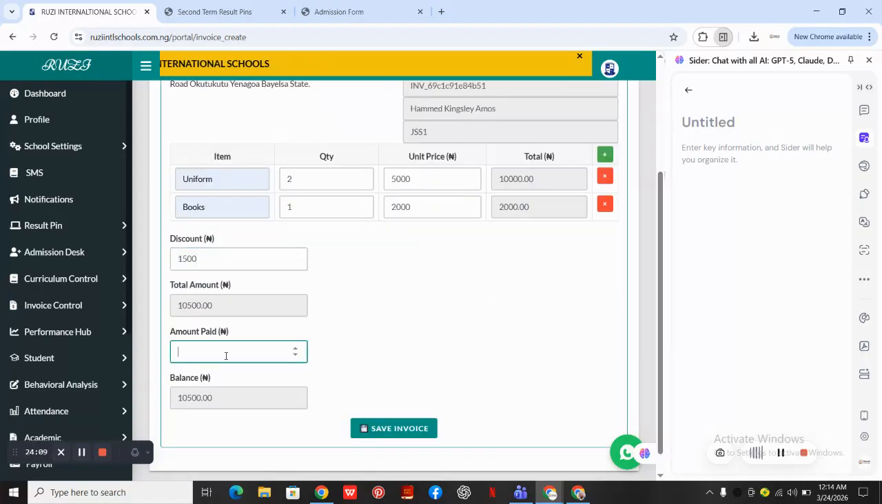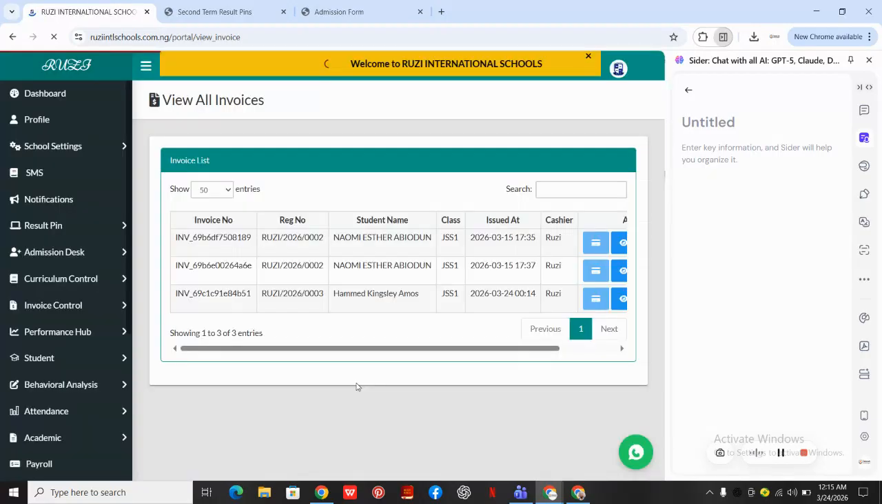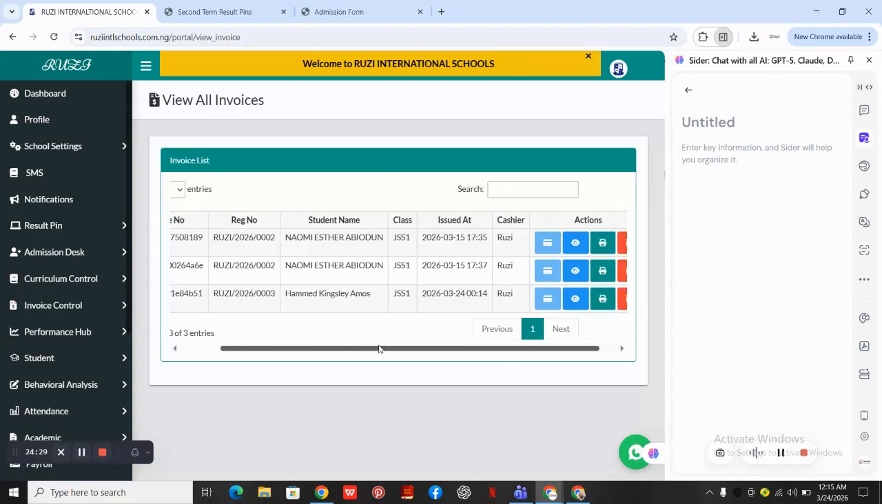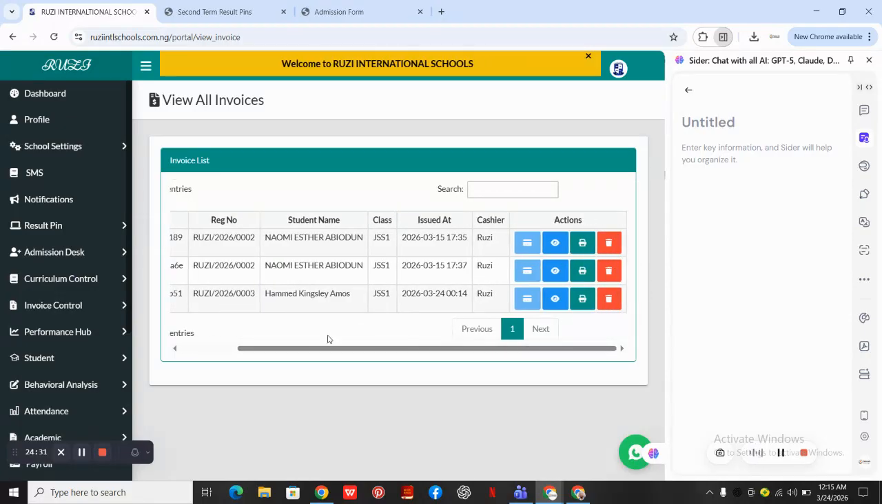Now the amount paid by the student, the bursar or the accountant in charge of this section will input, which is 10,500. Then I'll click on save invoice. Once I click on save invoice, the invoice saves successfully. Then I can easily check the invoice. So this is the invoice, with the student name and the invoice number generated. I can print the receipt and hand it over to the student. It's as simple as that.